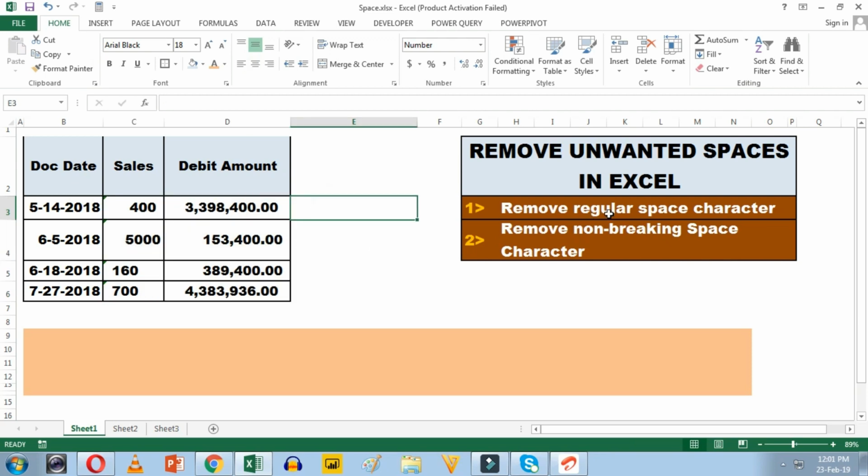Now let us see the first one, how to remove the regular space character. Here you can see I have some spaces before this number, and here I have some spaces after this number. To remove such spaces with numbers, we use the TRIM function, which is used to remove spaces before or after anything. So I am using TRIM, and then I will give this text, enter. Now all these spaces will get removed, but here you can see I am not getting a sum.